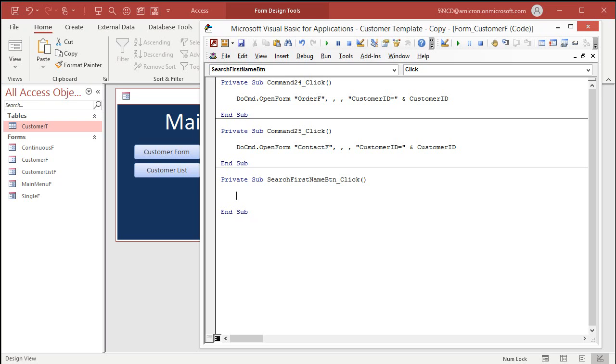All right. Now, right in here, this is the code that's going to run when we click on that button. So first, we need a temporary variable to store some information that the user is going to provide. So I'm going to say dim s as a string. I've made a variable called s. Now I have to ask the user for that value s. So s equals input box.